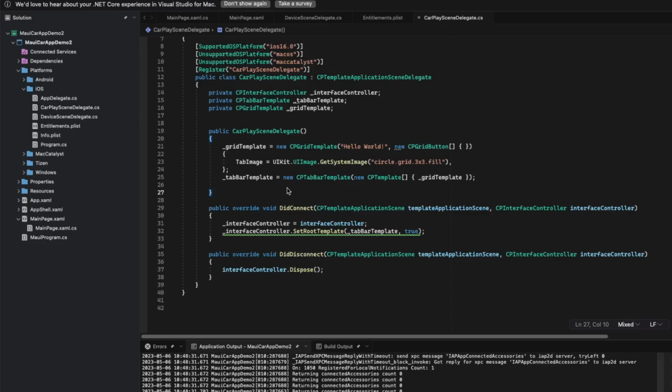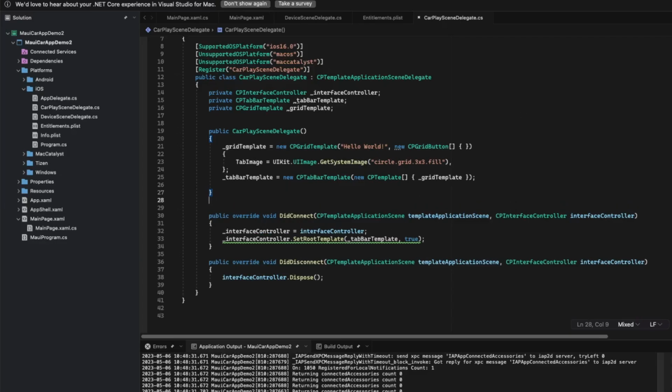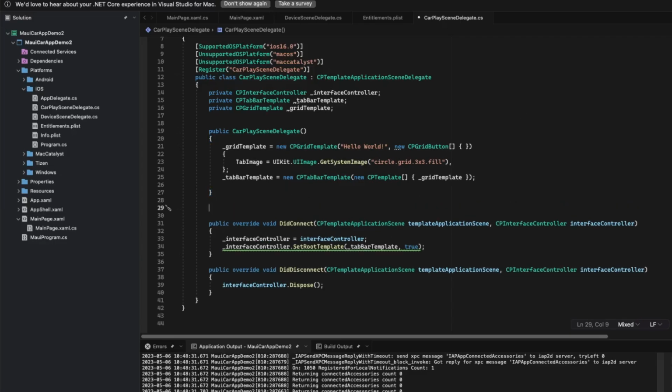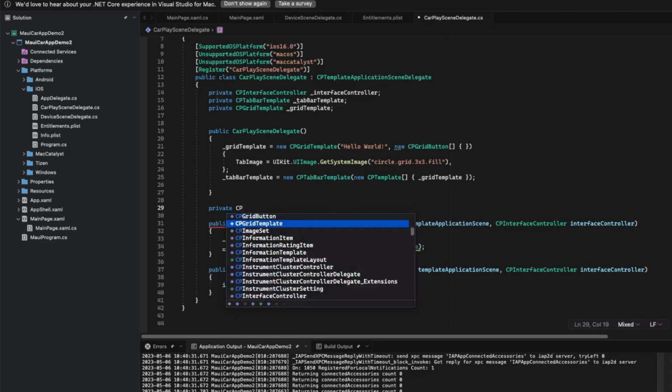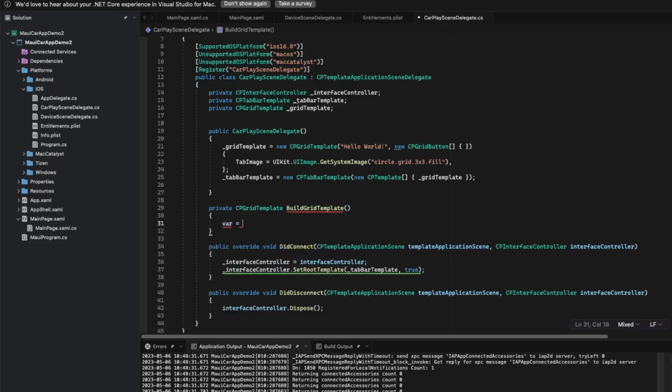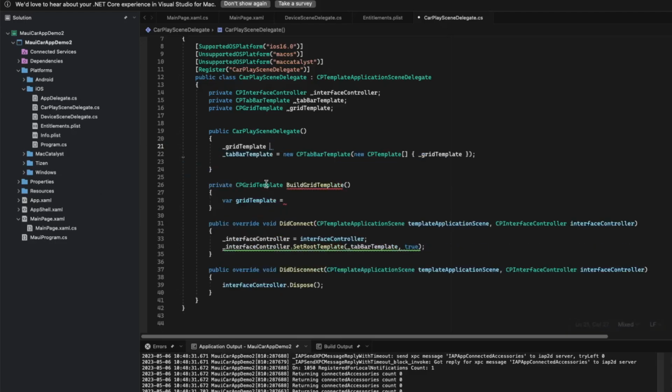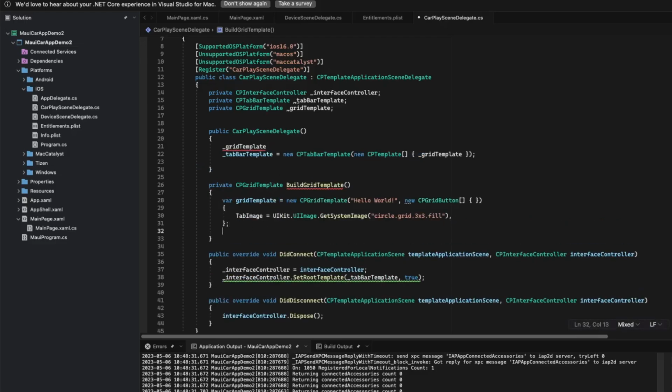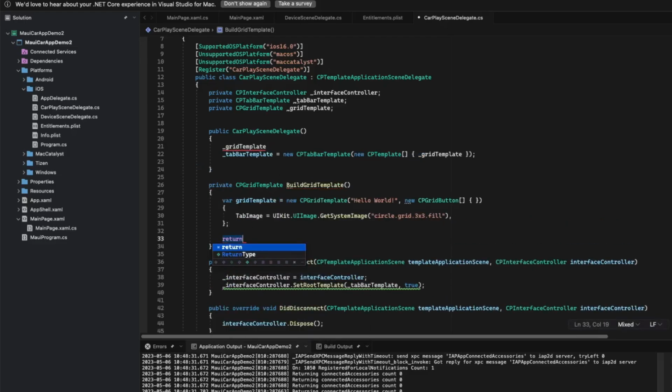Alright, so let's start populating our grid template with grid buttons. So let's create a private method to build our grid template, and it's going to be returning a CPGridTemplate. And we want to save this variable, and then we can move all of this out of the constructor. And we want to return this.